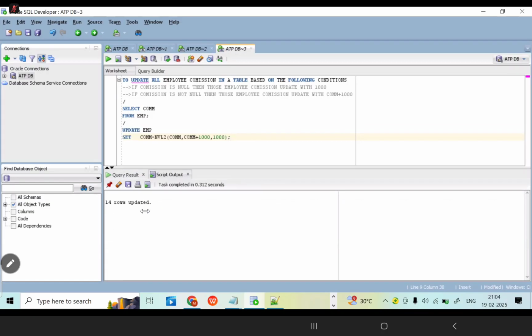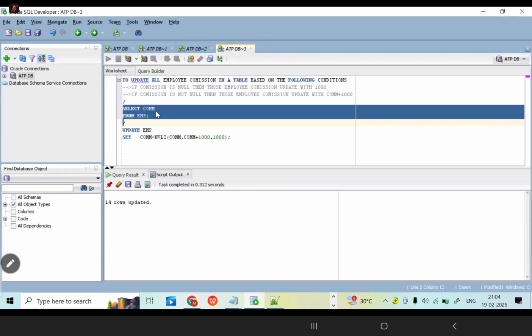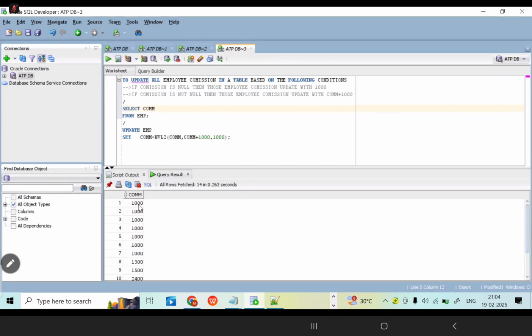It can update how many rows? 14. Now go to your query, just apply the commit. Now all the value commission is updated or not? Wherever it is null, that only it is updated to 1000. Correct or not? The remaining all are updated based on this condition only. Clear? All of you clear for this? NVL2.